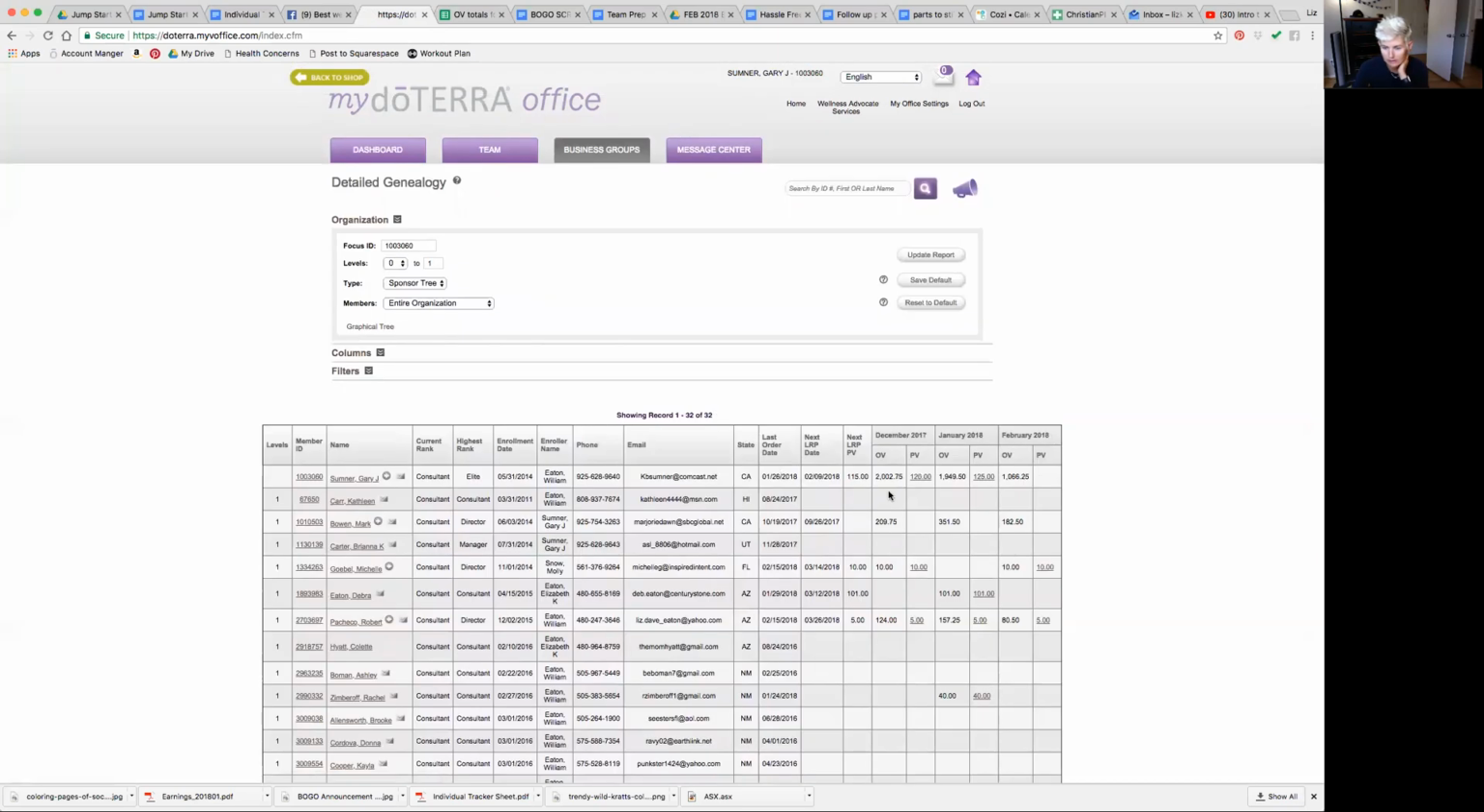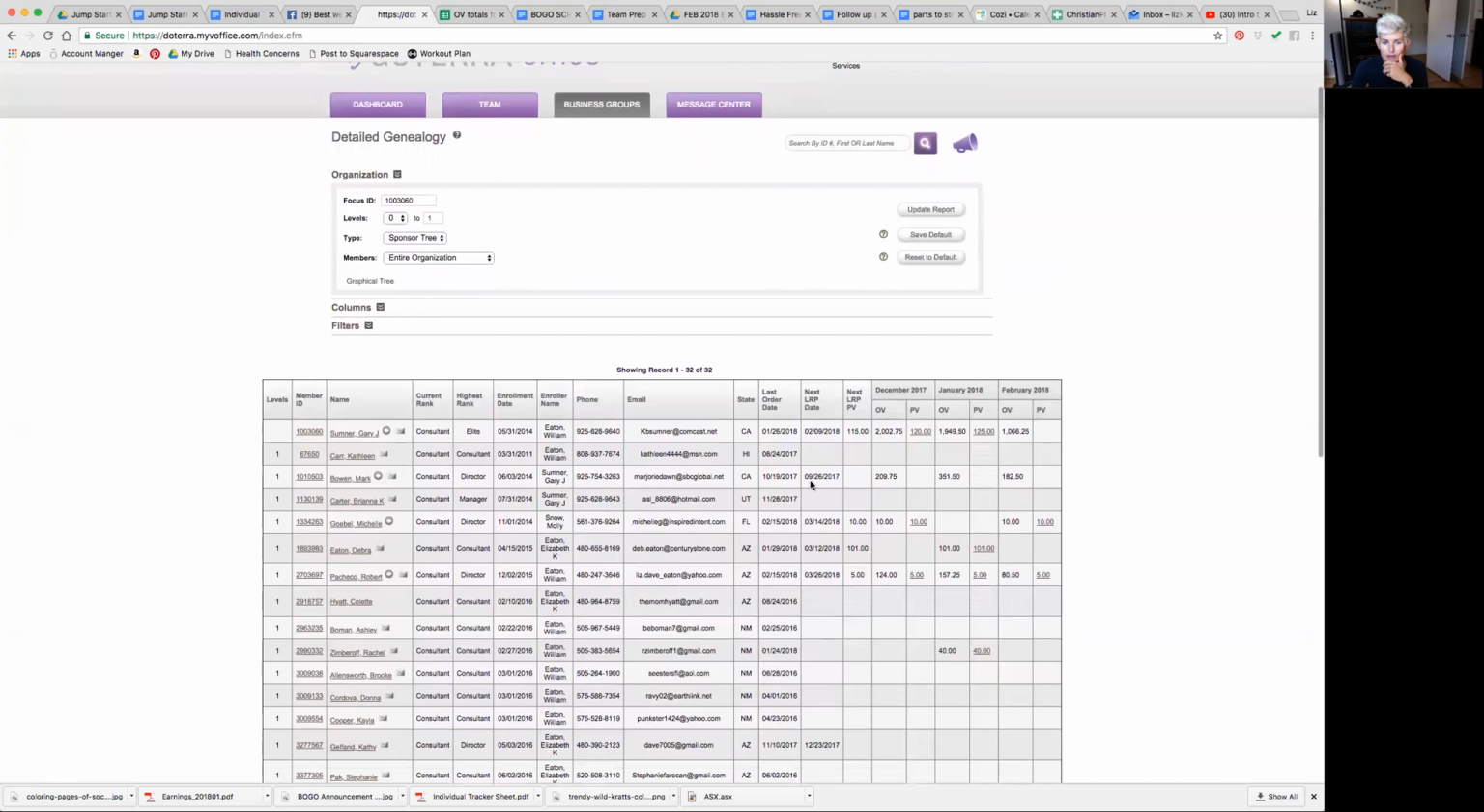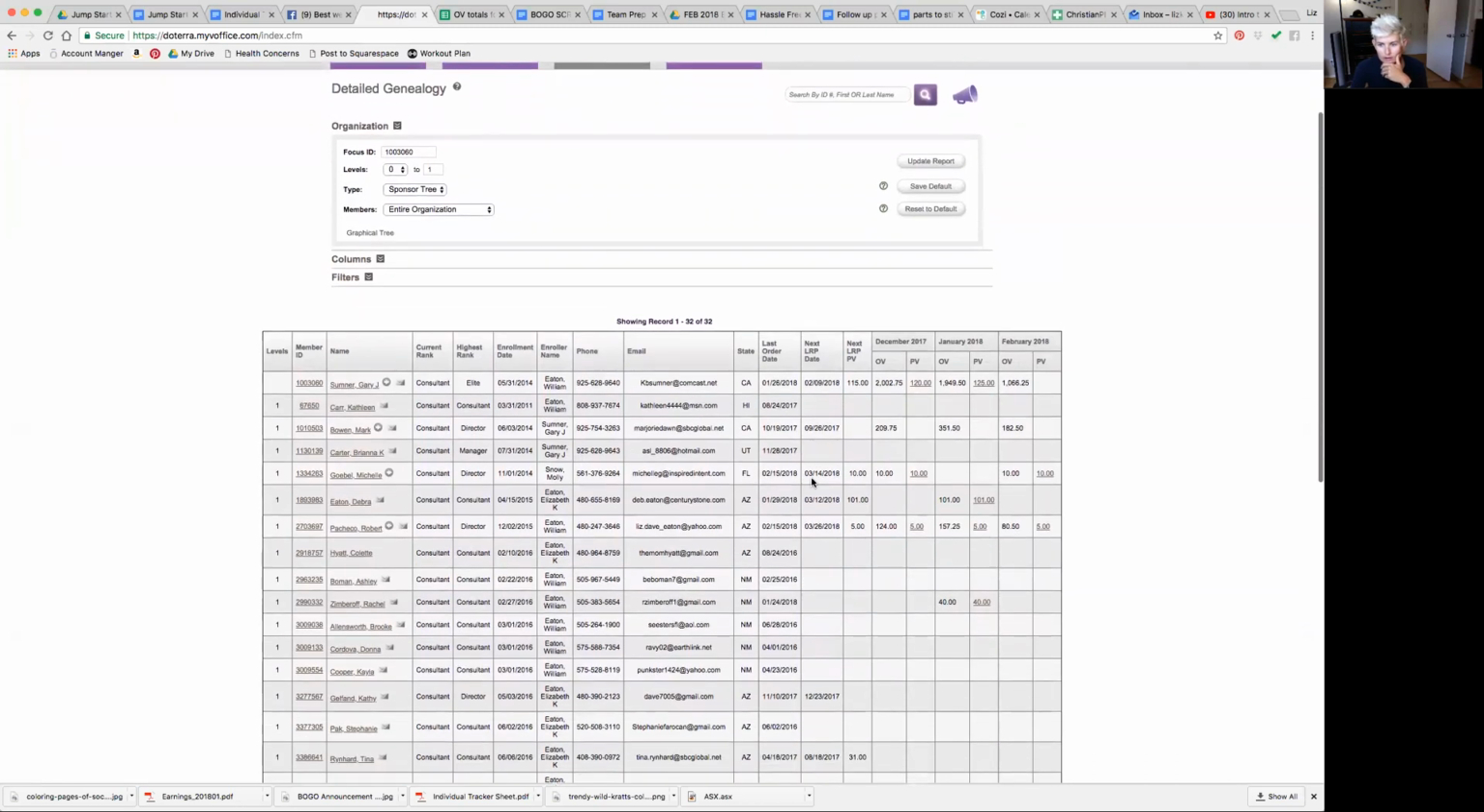Okay, the reason I do that is because I like to see the volume go from the last 3 months, so you can kind of see the progress or what's going on. So if you've got here their next LRP date, like this person right here has already run their LRP and it was 10 PV. Whereas this person, oh, they skipped, their LRP didn't run in February, so I might reach out and call them and say, hey, by the way, your LRP didn't run. I wanted to make sure you knew that.